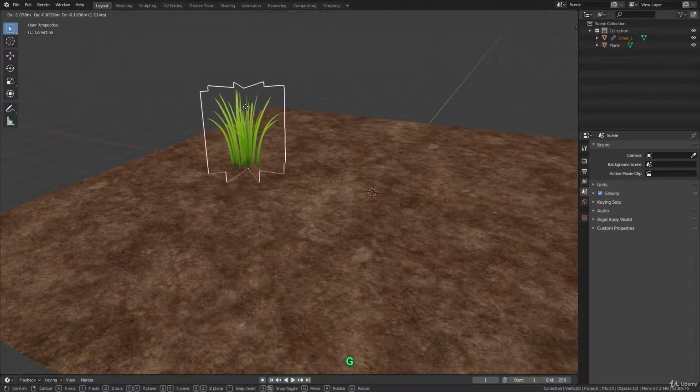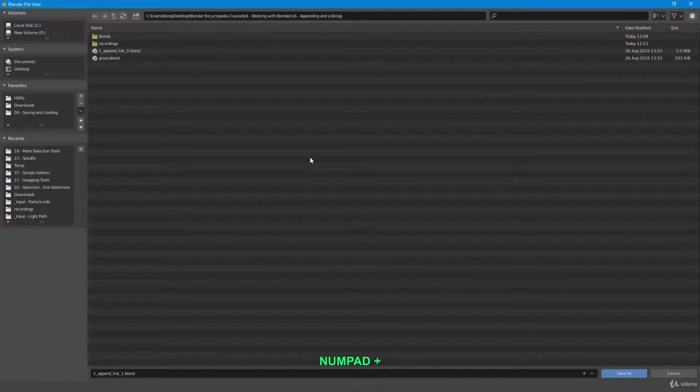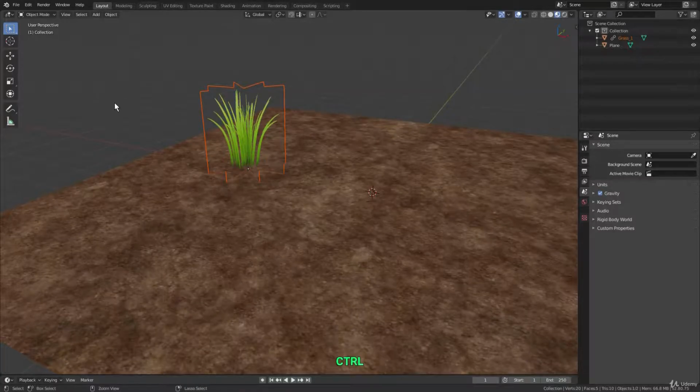That means I can't press G to move it around, R to rotate it, or even press Tab to go into edit mode. I can't change this in any way. If we wanted to make changes to the linked object in this file, we'll have to change it in the original file. So let me save this, and let's open up the original file.